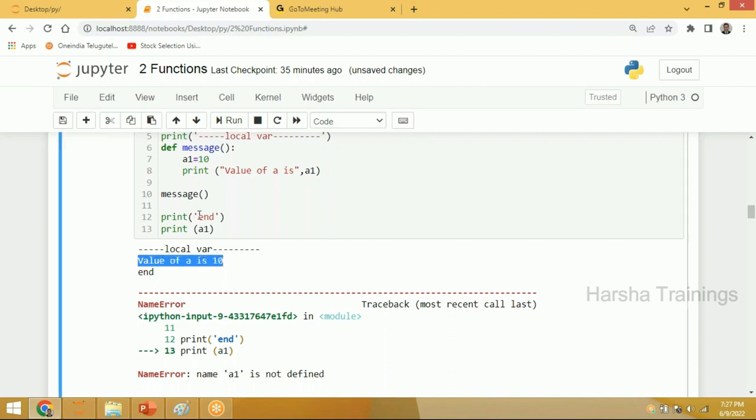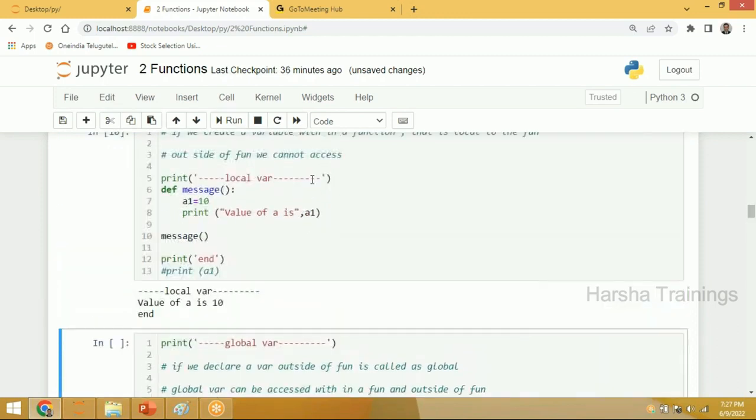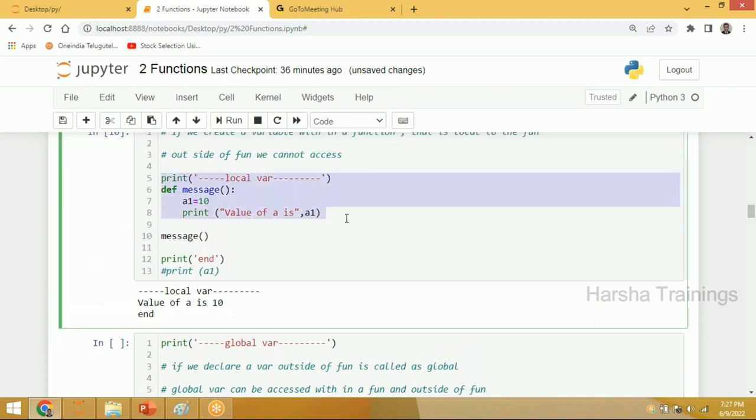Once you come outside of a function definition, I cannot access the local variables. If I comment it, then there will be no error, because local variables can be accessed only within this block. The scope and lifetime of a local variable is within the function definition. If you come outside of a function definition, that variable cannot be accessed. That kind of variables are called local variables. Okay?